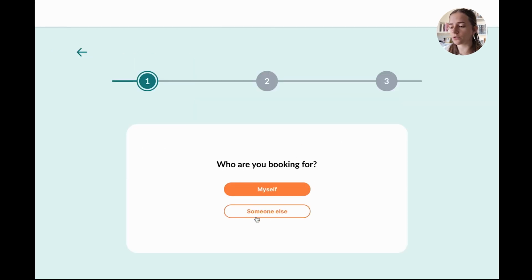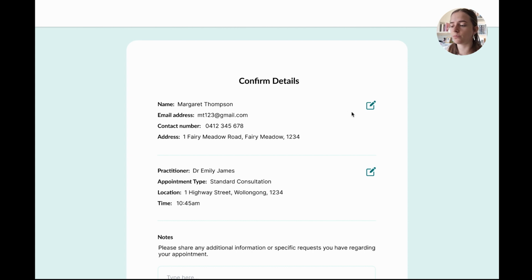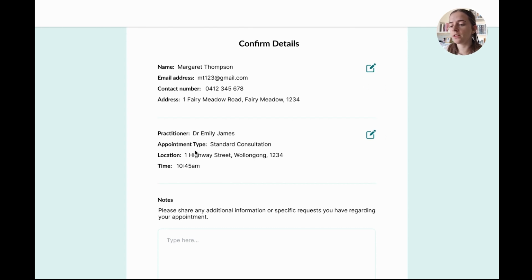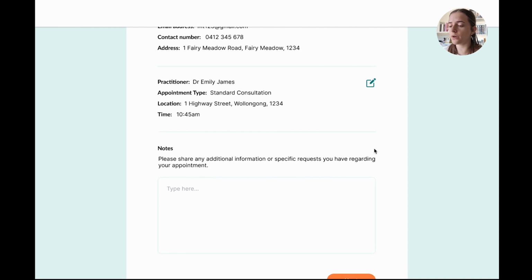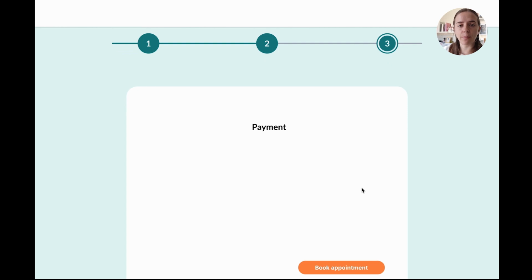So she has the option to book for herself or somebody else. So we'll book herself and all her details will be saved, but she does have the option to edit them. She can also view the doctor's details as well, can edit them as well if that's not what she wants. And she can add some notes here just to make it a bit easier for the doctor to prepare for the consultation or if Margaret has a specific request. So we'll click next. And then she'll add her payment details here.